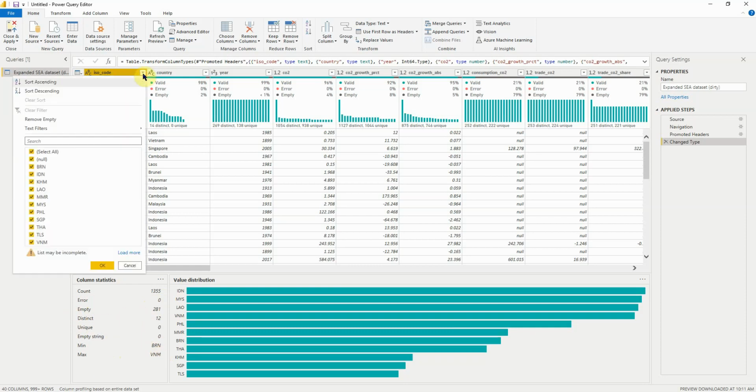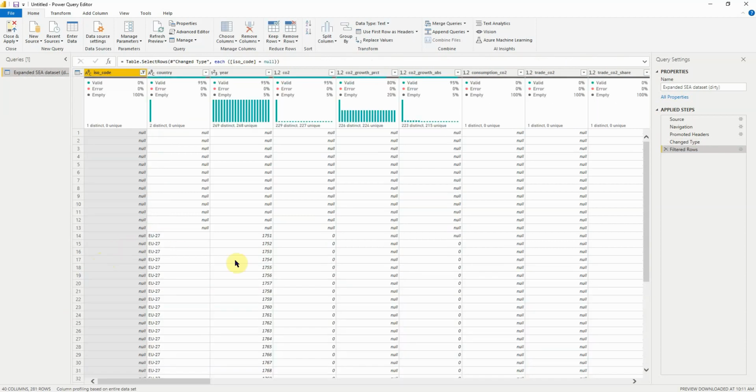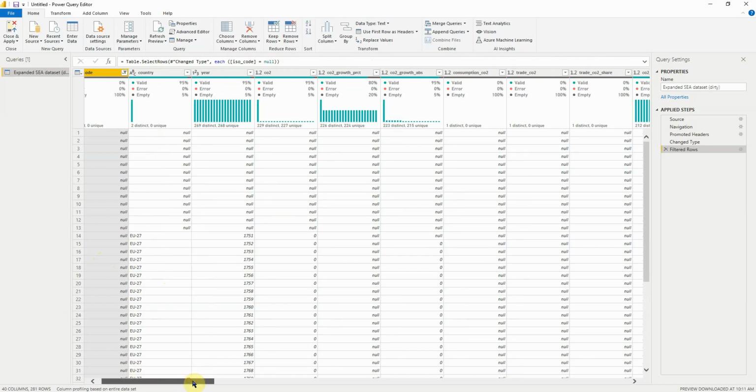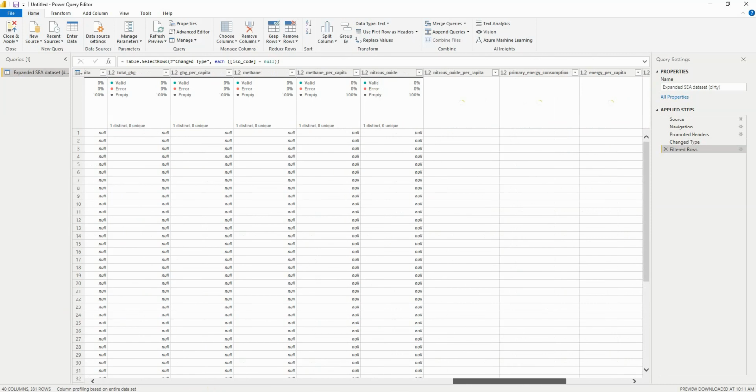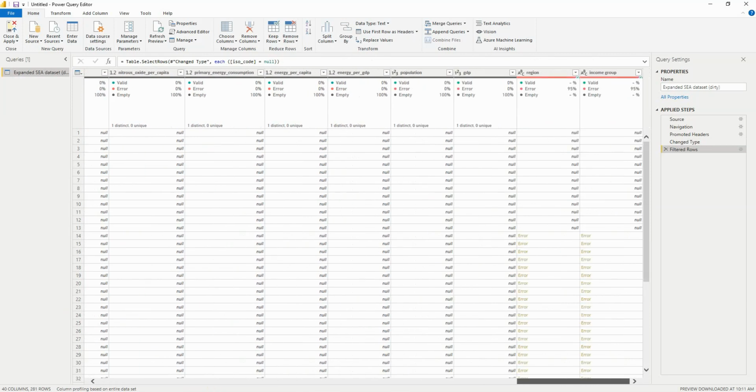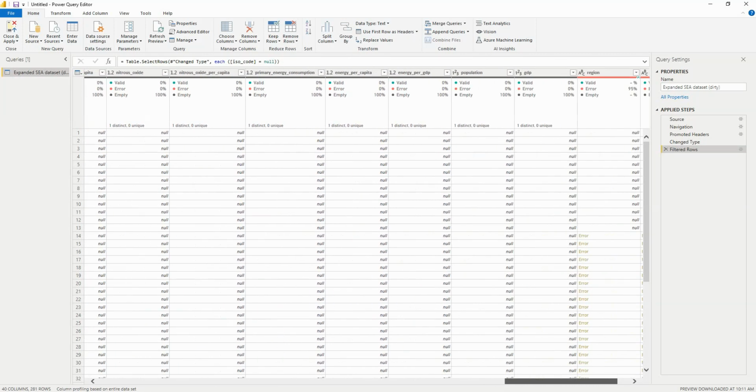So let's check this. There's null. Let's filter the null and let's just check. Okay, it is null all throughout. So we can remove null all throughout.